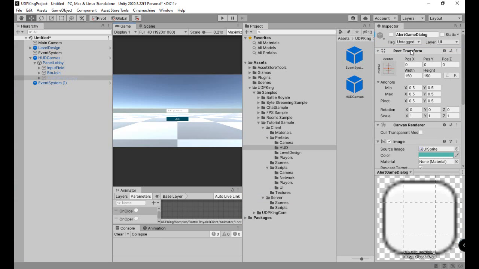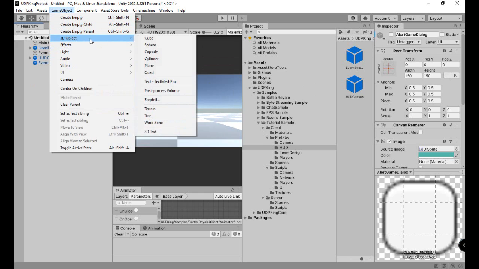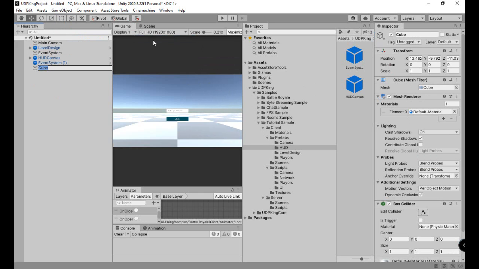All right, guys, the next step is to create a cube that represents the player in the room. So let's do it. I just create a cube here. Go to game object, 3D object, cube. I rename this cube to player manager. All right, very easy to do.